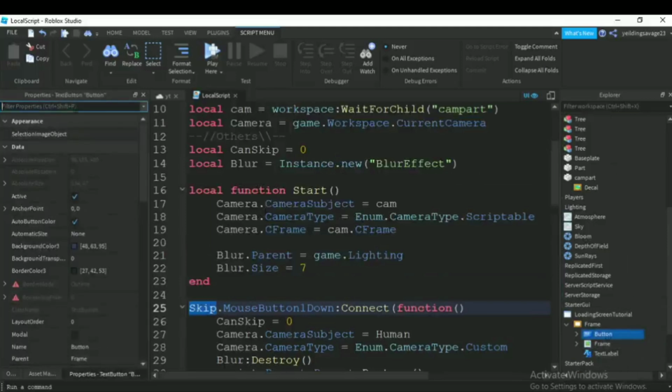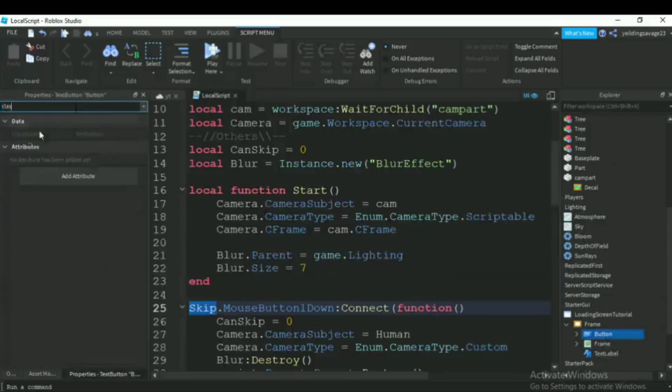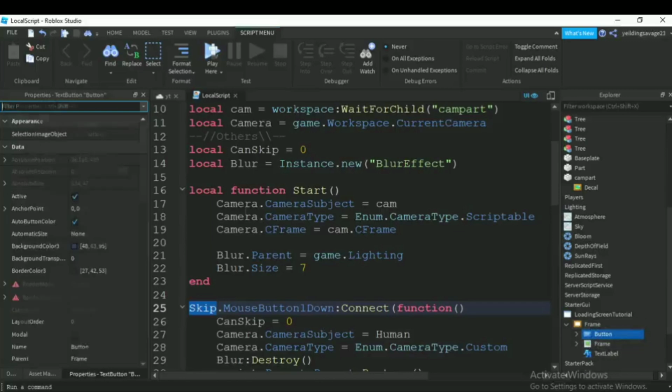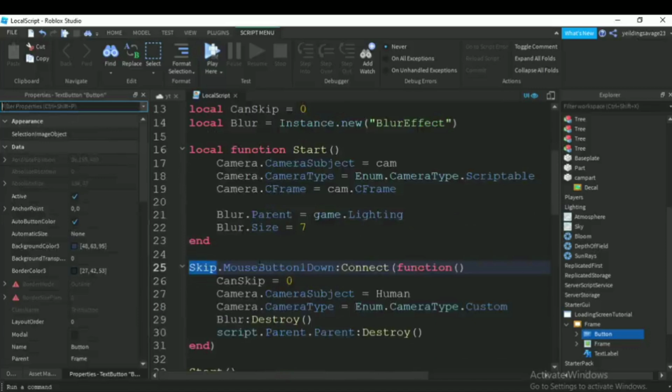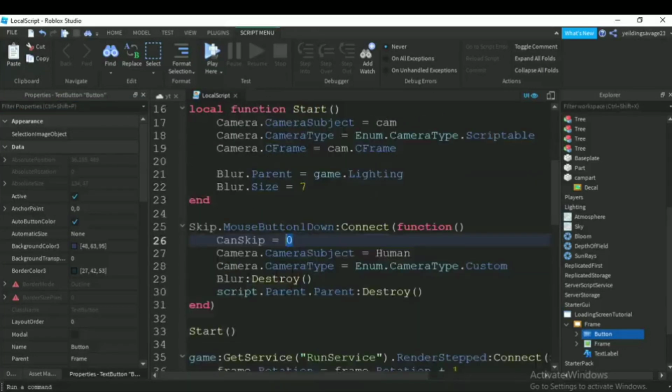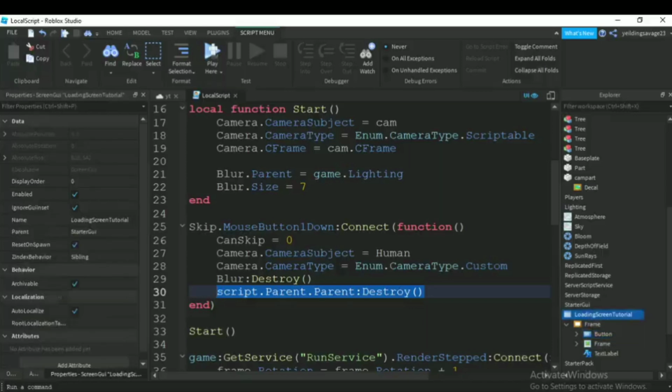So if you click the button and type the class name, as you can see, it's a text button. So just confirm it. Yeah, it's a text button. So we can use the event of mouse button 1 down, then connect to the function, then set the scan skip to 0, and back the camera manipulation to our character, to the humanoid and the costume, and destroy the blur and destroy the loading screen.